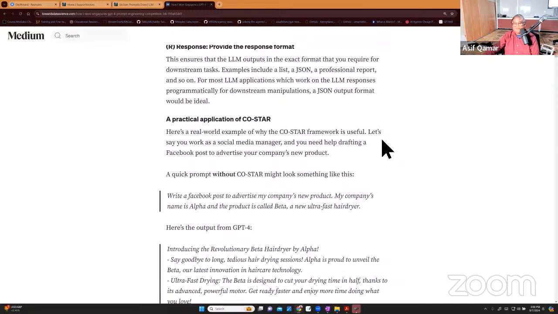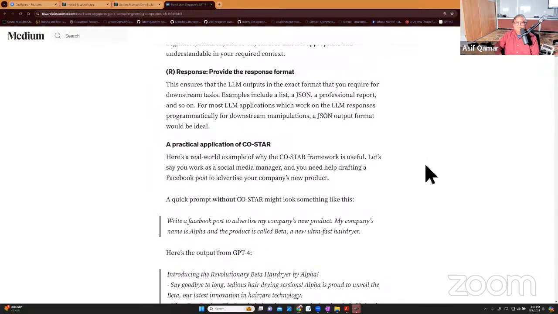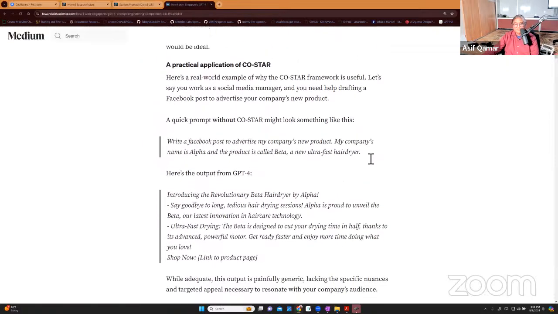Let's take a real world example she talks about. Here's a real world example of why the CO-STAR framework. Let's say you work as a social media manager and you need help drafting a Facebook post to advertise your company's new product. A quick prompt might look something like this. Write a Facebook post to advertise my company's new product. My company's name is Alpha and the product is Beta, a new ultra-fast hair dryer. Right? So here's the output from GPT-4 in those days.